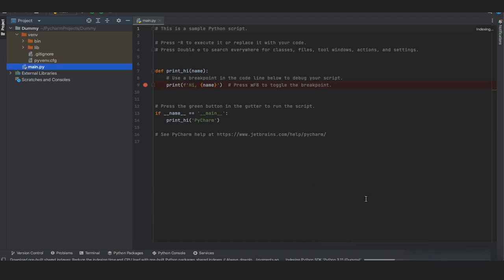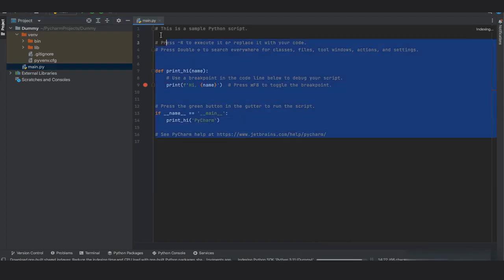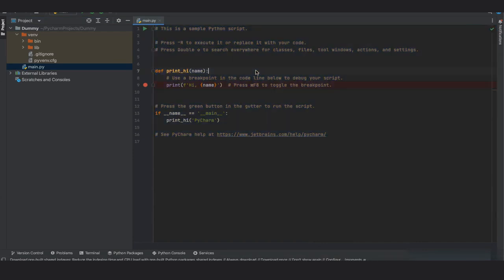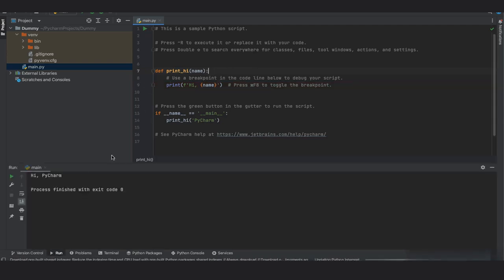And after that, this is the default boilerplate code PyCharm has provided me. Let's run this. So you can see, hi PyCharm. So that's it for this video. We'll see for the next.